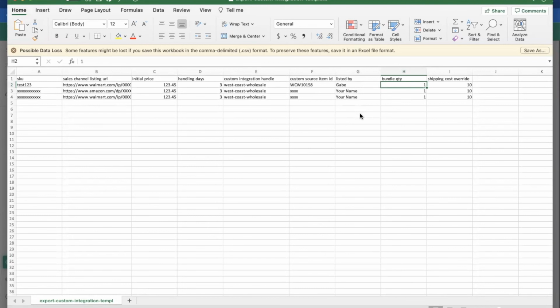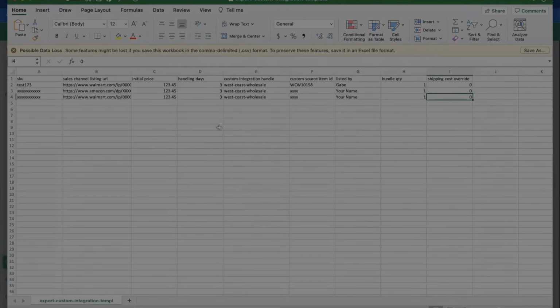Shipping cost override. If you would like to override the shipping costs or enter your own shipping costs, that would be done over here. If you don't want to override the shipping cost, you can just leave it at 0. So using the upload template is another way to upload your custom wholesale integration products into OAGenius.